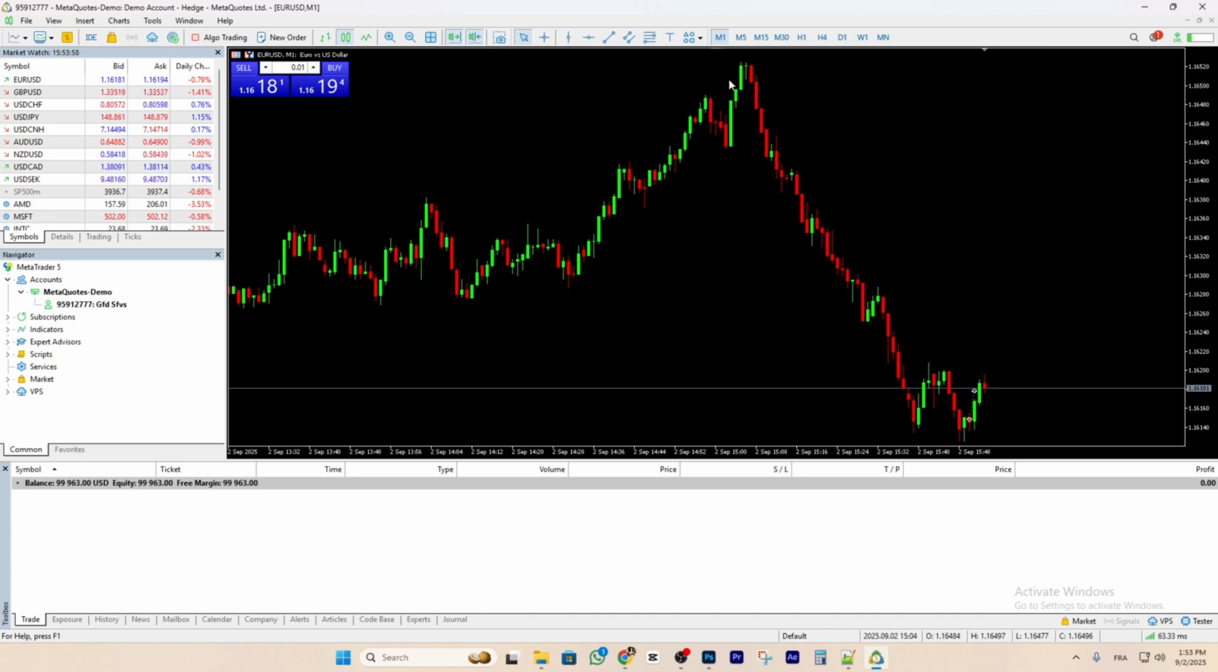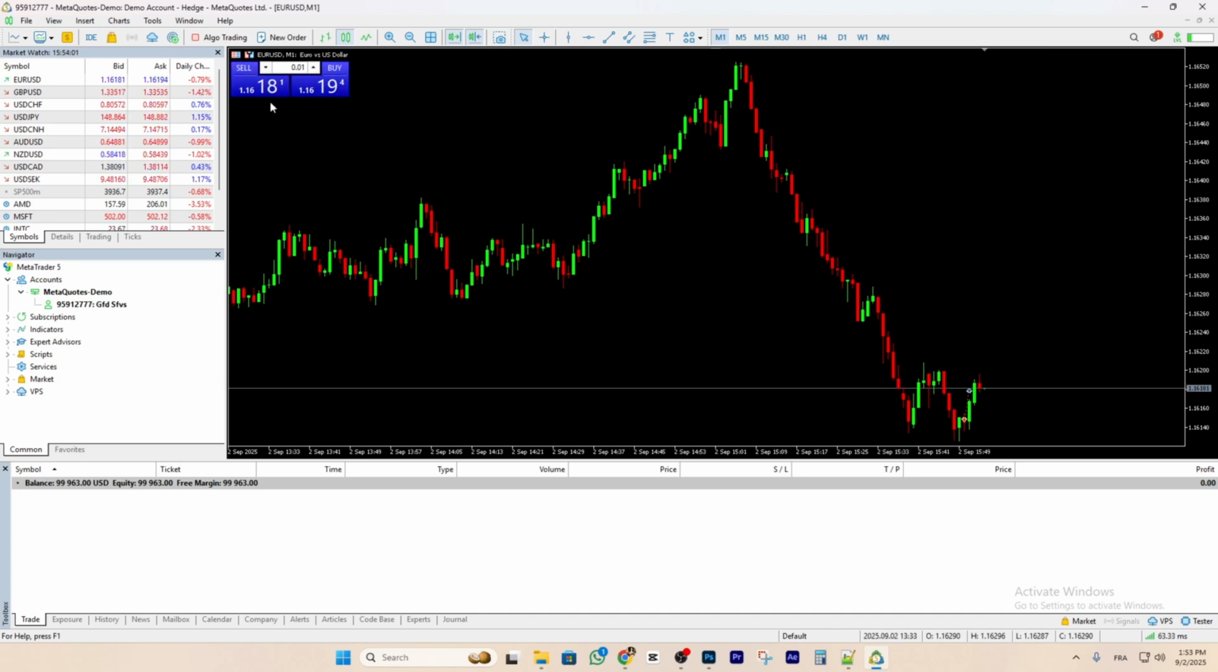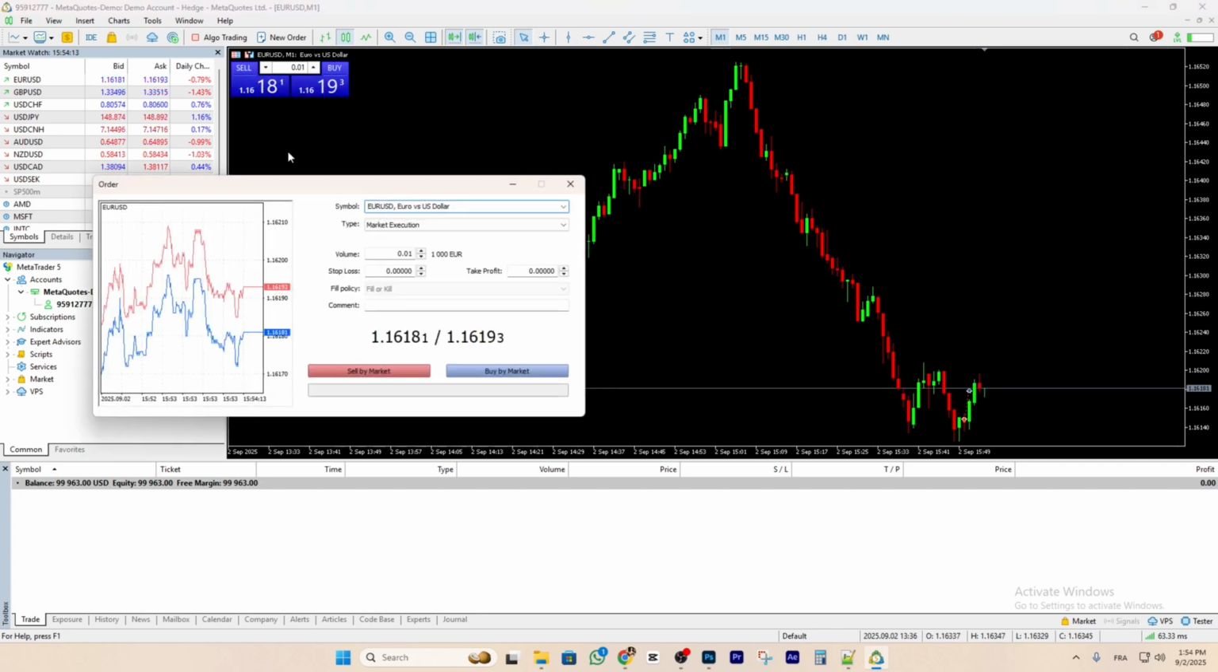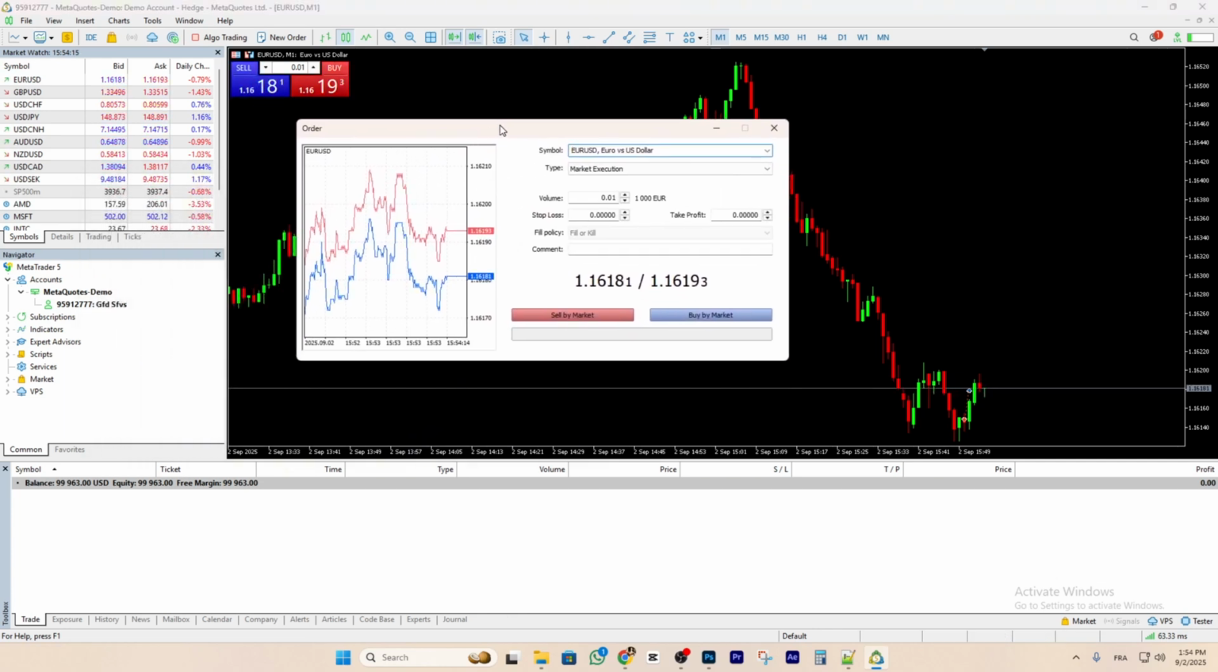And now, as you can see, this is my chart. Okay. So we have here the sell and buy panel. If you can't see this trading panel, just click on it here, as you can see. Now, let's say, for example, I want to sell. Okay. So all you have to do is click on sell here, and you will see this panel here.